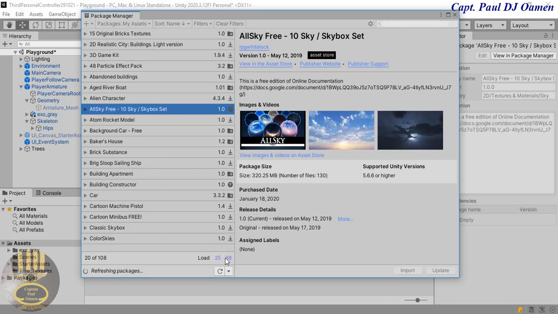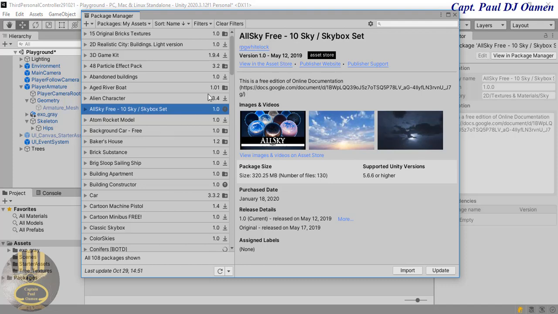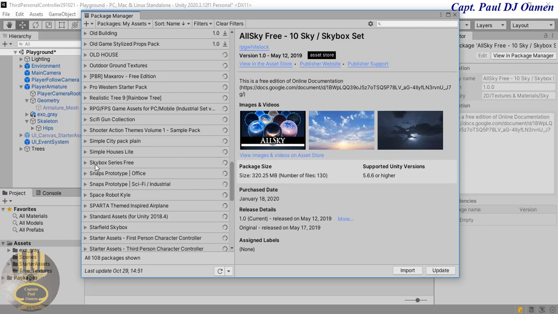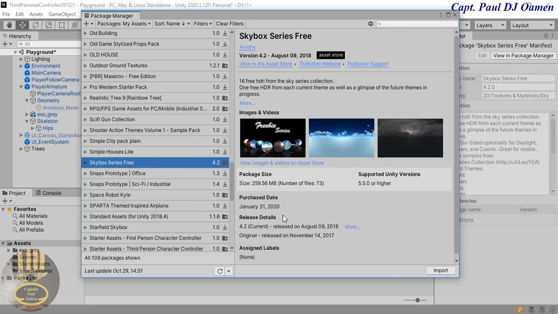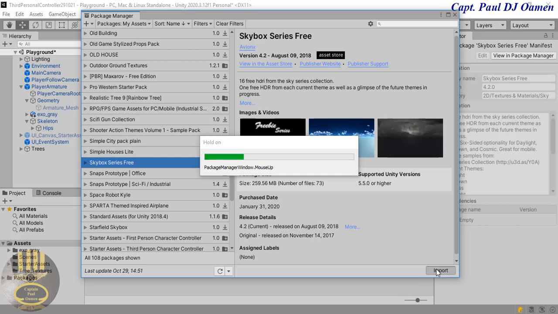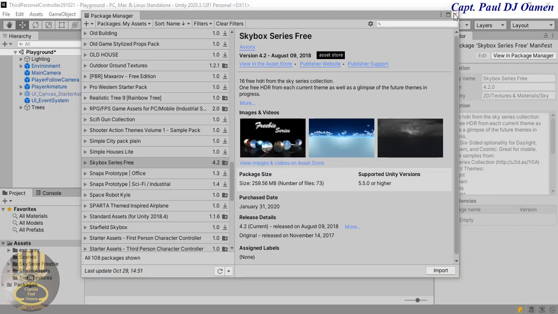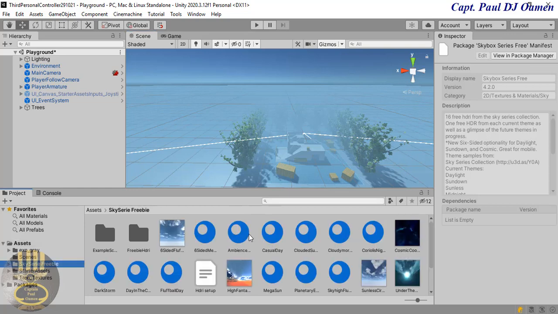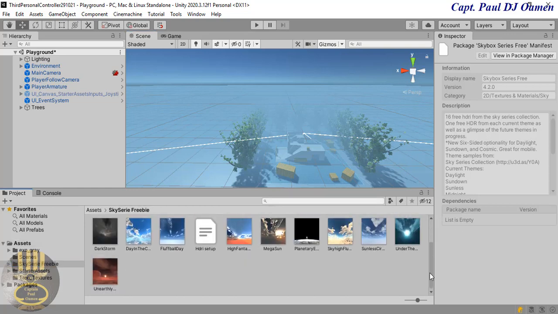I'm going to go in here. I think I've seen something a little bit lighter than that. Let's come in here and right here, skybox series. So that is about 250 something. Okay, then I'm going to click on import there. So that's going to take some time. Okay, I finished importing the skybox, so I'm going to exit out. And right here, that is the skybox. There's different types there. The choice is yours, whichever you want to use.